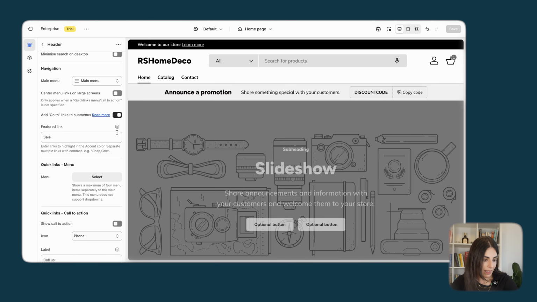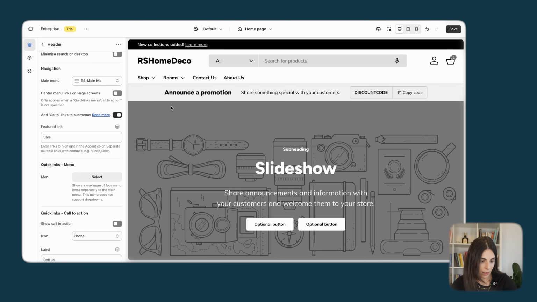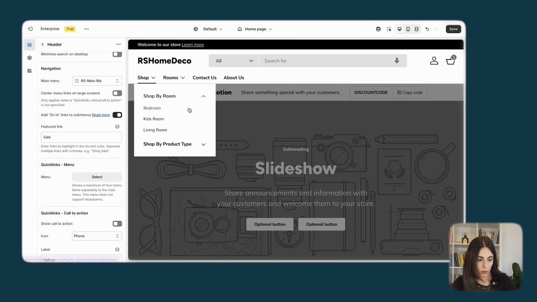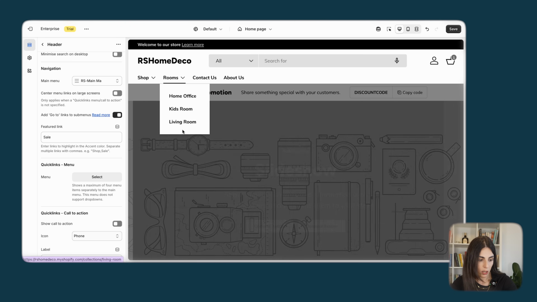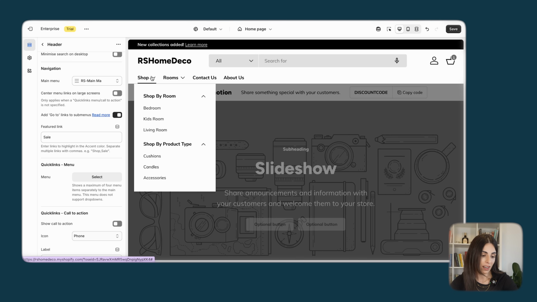Okay, now going back in here, again to our navigation. So now it's linked to the main menu. Now I want to replace it and I want to choose the menu that I have just created. And as you can see, we have shop, and under shop we have shop by room and shop by product type. If I click in here, it will open my options, and same in here. For rooms, we have these options. But I promise you, we're gonna make this look way, way better in a few seconds.